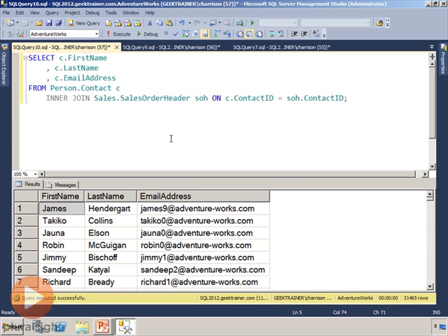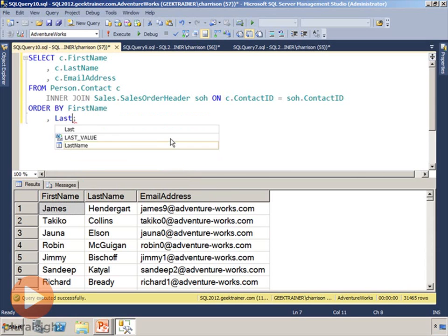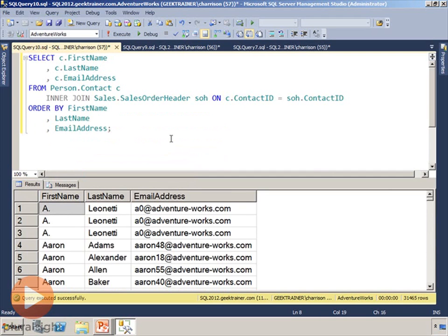So to prove this, we could say ORDER BY, and let's say first name, last name, and email address. You'll notice that we've got duplicated data. That's not what we want. This is where DISTINCT comes into play.